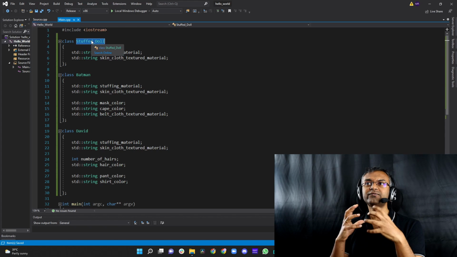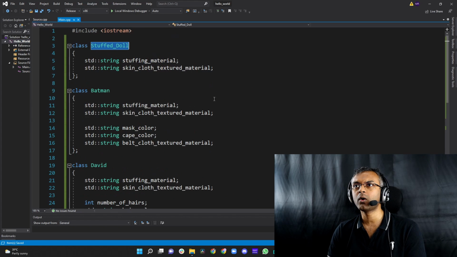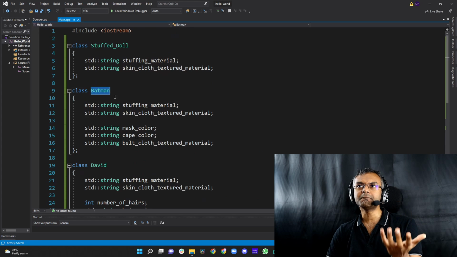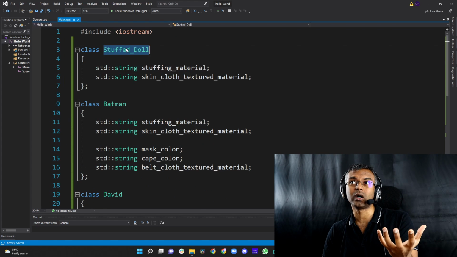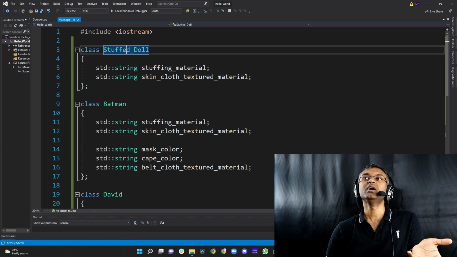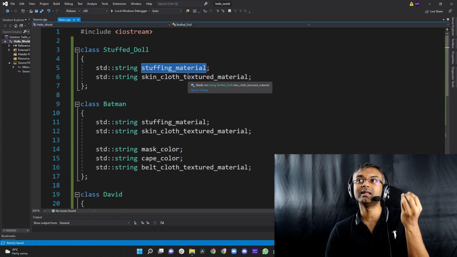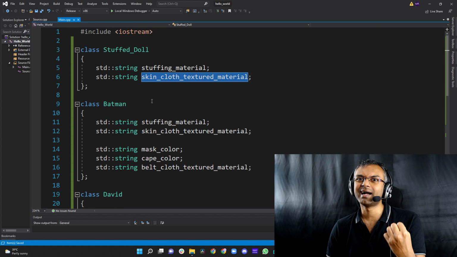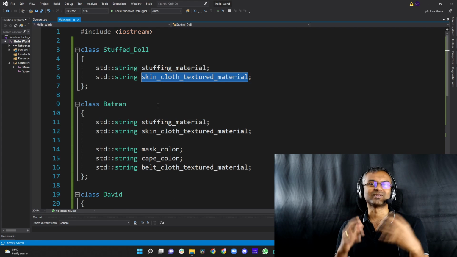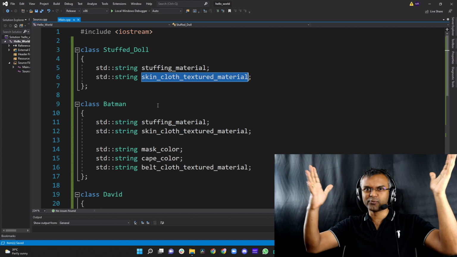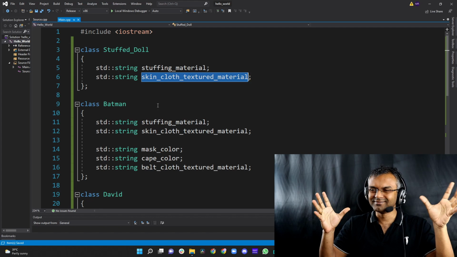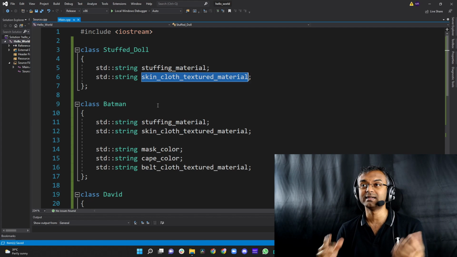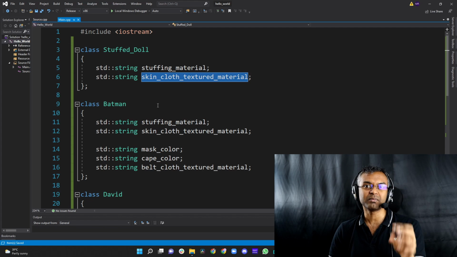If we have a way to establish that relationship, saying that Batman is a stuffed doll, that means Batman should have the properties of stuffing material and skin, cloth, textured material. If we have that feature, it'll be really cool. That's what software engineers before us figured out and created. C++ has this cool feature called inheritance, which enables us to establish that relationship.